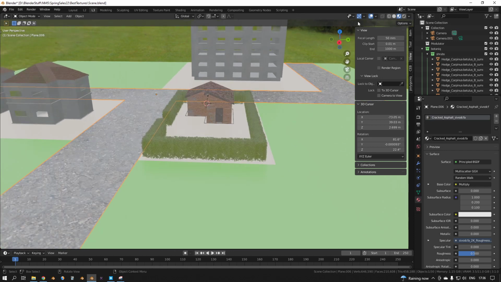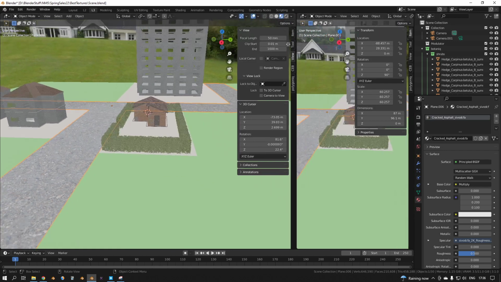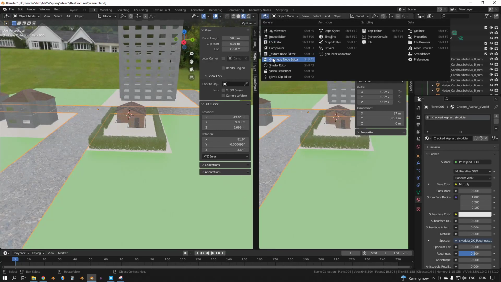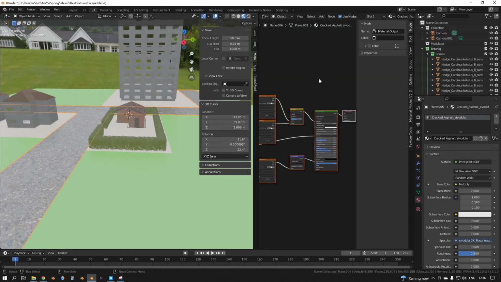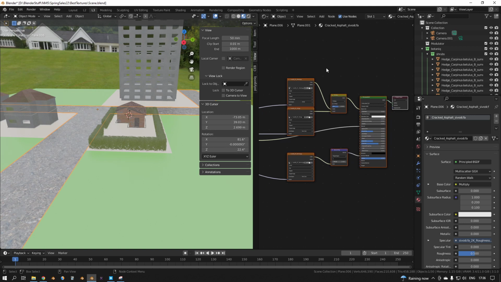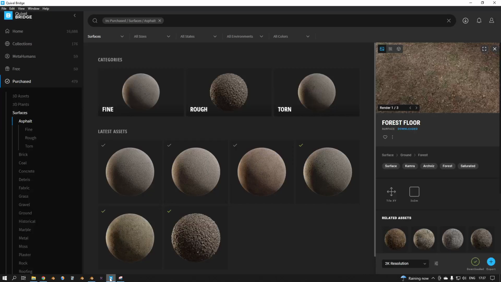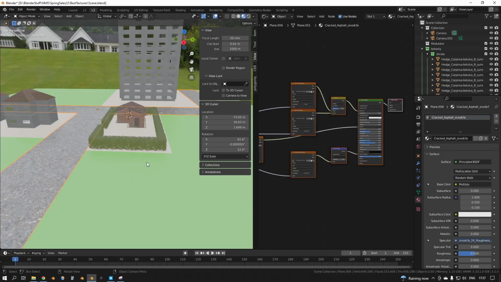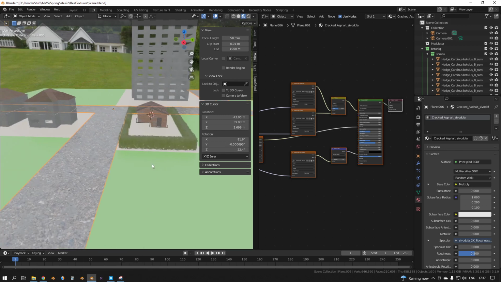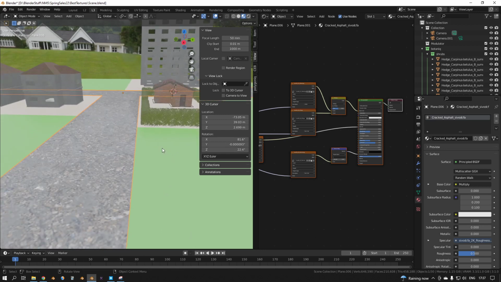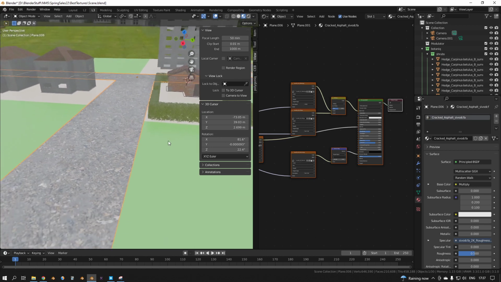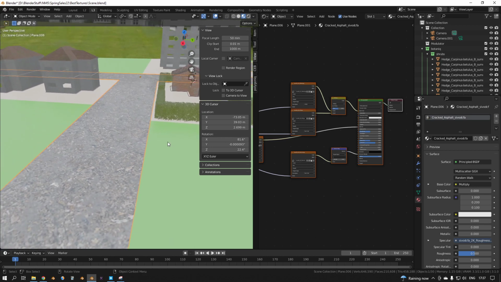Now there are a few things going wrong, but there's a fix for that. With Quixel Bridge you get an add-on to export from Quixel Bridge here into Blender. There's a little add-on provided by Quixel, but they didn't update their add-on. The development is a little bit slow.